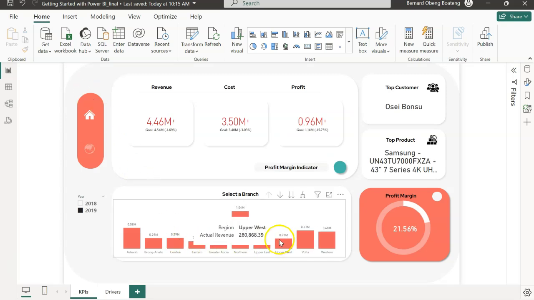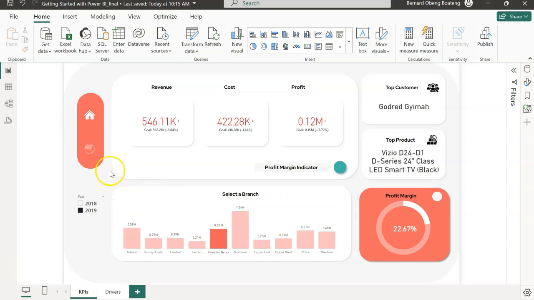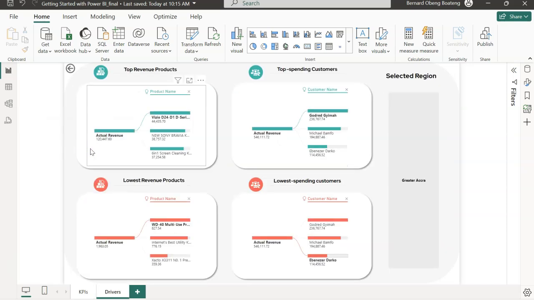If you don't want to use these bars to navigate, you could also select a particular region, let's say the Greater Accra region, and then once it's selected, I can use this globe icon, control click, and then again, it takes me to this page where if I'm doing a presentation, I can show the top revenue products, the top spending customers for the Greater Accra region, right? So it's a pretty simple Power BI report.